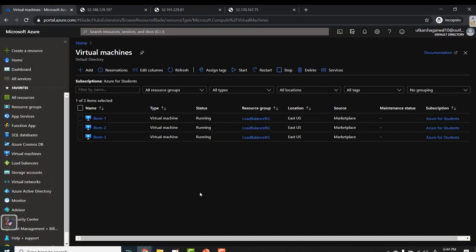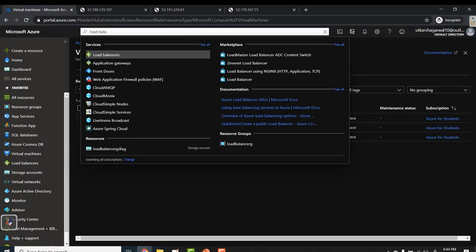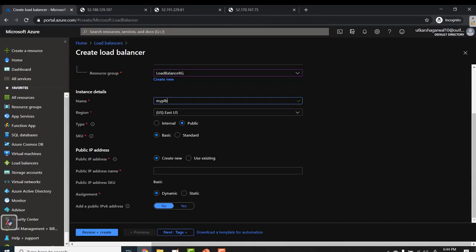Now, why have we done that? We are going to place it under a load balancer and make any one virtual machine go down and see where exactly we are getting the web page from. So let's go ahead and create a public load balancer. Choose load balancers. Give it a name, my public load balancer. Internal or public? This is going to be a public load balancer. Basic or standard? Always choose standard.